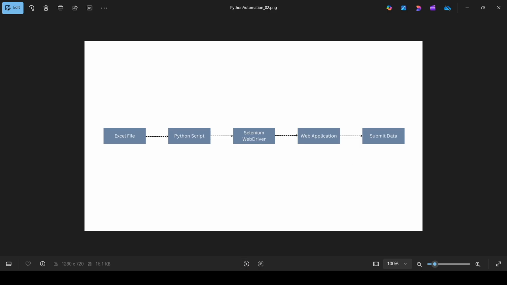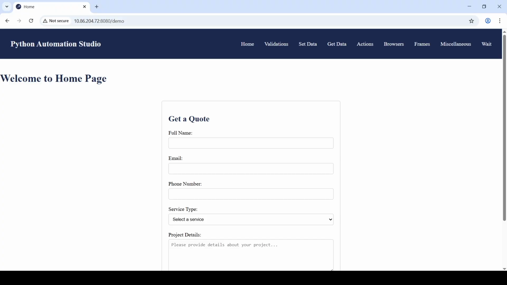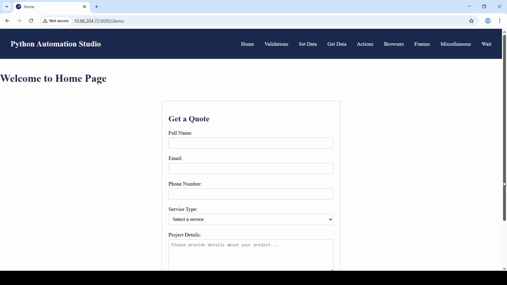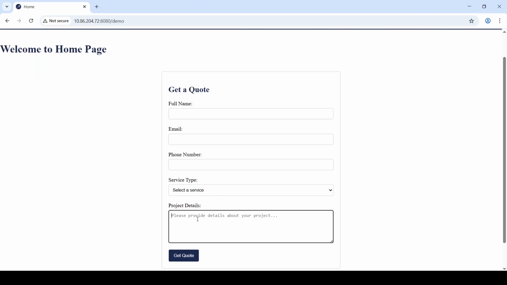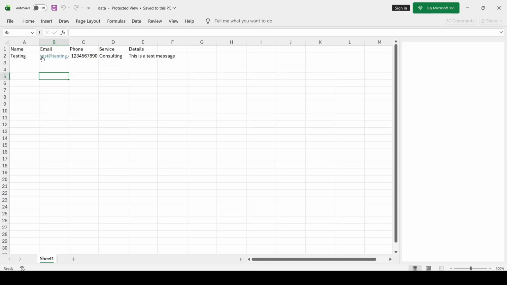So let's see the data. This is the Excel file. Let's see the application first. We have full name, email, phone number, service type, and project details. We need to enter this data from the Excel file, and click on get code. This data will be fed from this data.xls file.